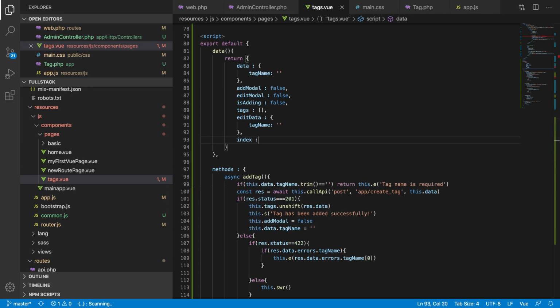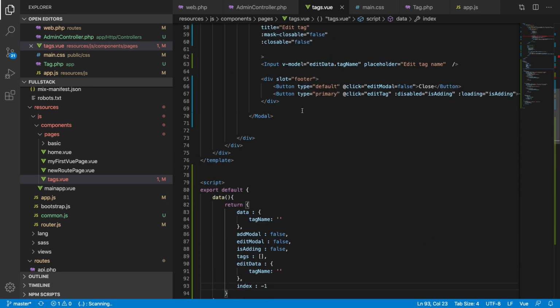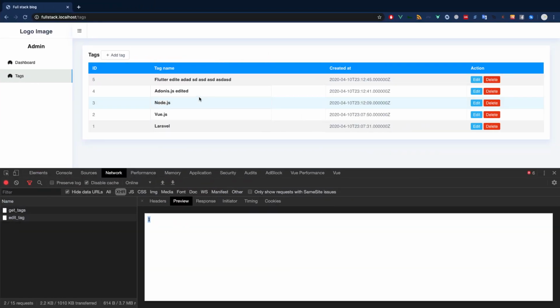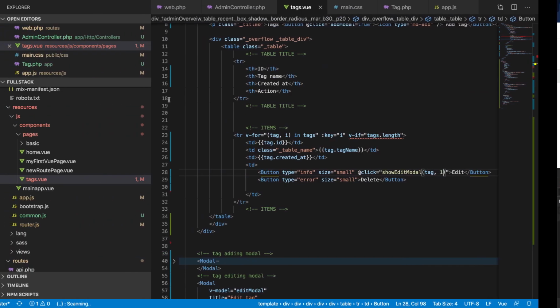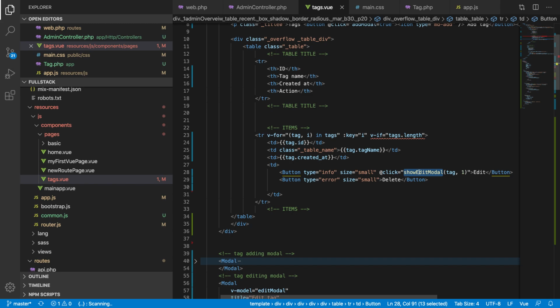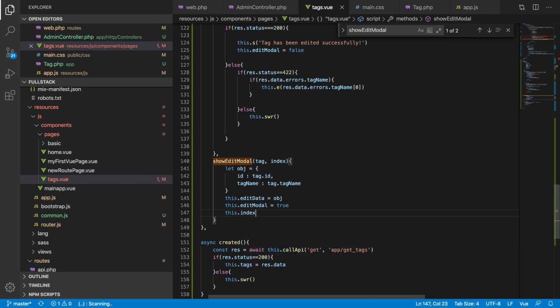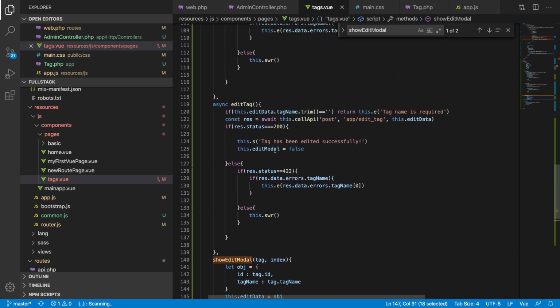Let's say index equal -1. So here, when we edit, we will send the index so that we can know which row is being edited. It's really important when you do this kind of reactive stuff, so keep that in mind. You store index equal index here. So now we know which index we are editing.